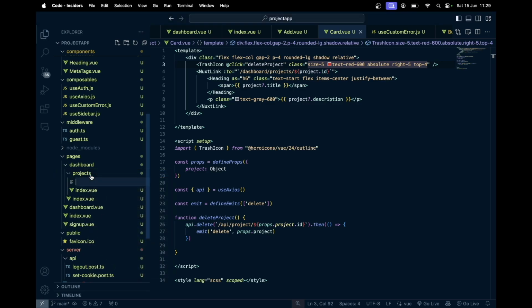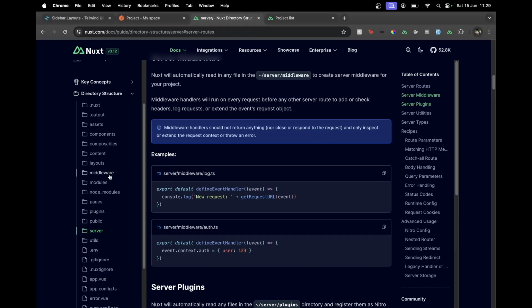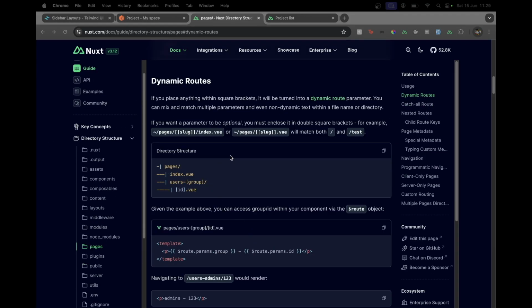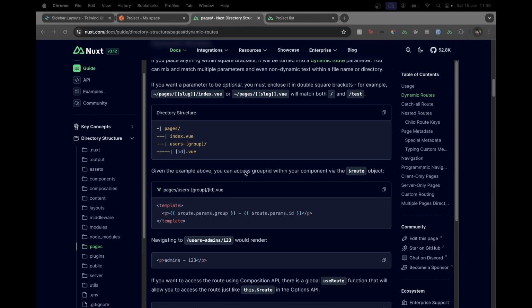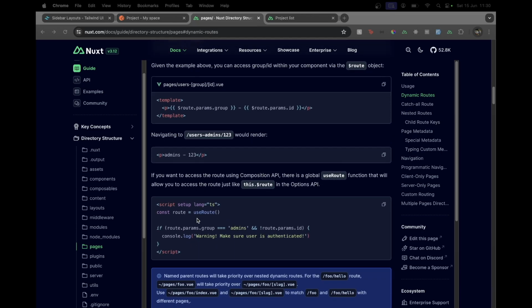So it will be slug square bracket dot view. So something like what we have over here. If we go to, so we have your dynamic route. Here we could use one square bracket or multiple like this, and then we have routes.params.group, so for group and ID, and we want to give it, we can use route and then routes.params.group.